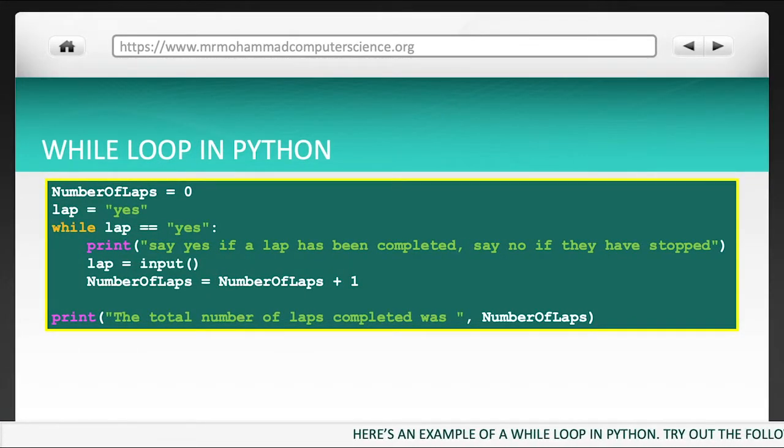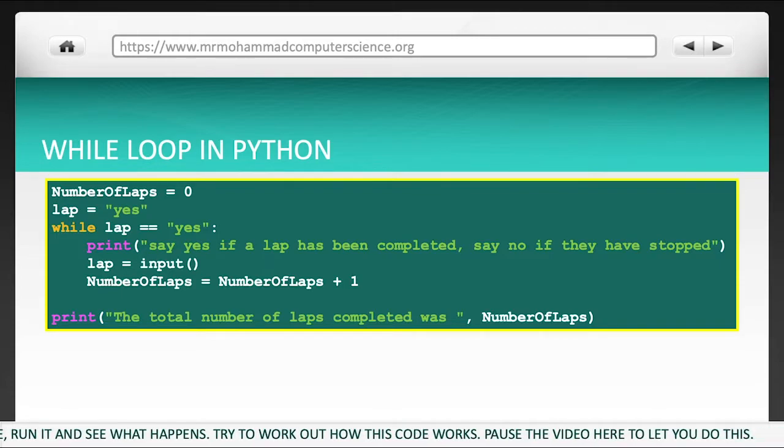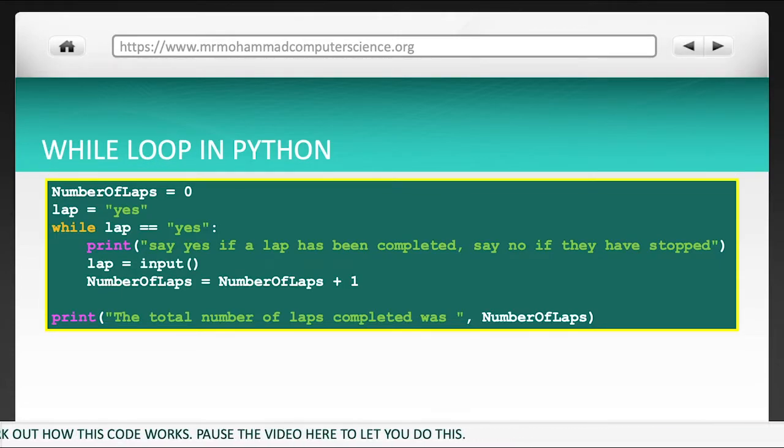Here's an example of a while loop in Python. Try out the following code, run it and see what happens. Try to work out how this code works. Pause the video here to let you do this.